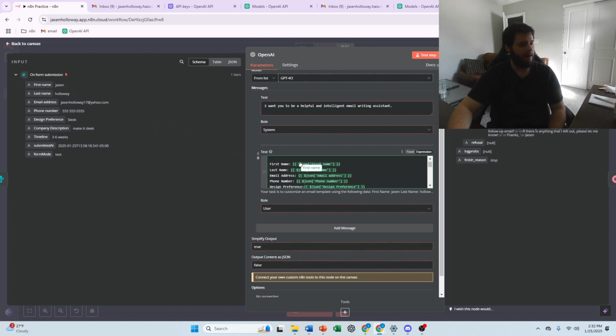And then literally all you're going to want to do is take that and drag and drop it right next to the corresponding field. So you drag and drop first name next to first name, last name next to last name, email address next to email address, and so on and so forth.